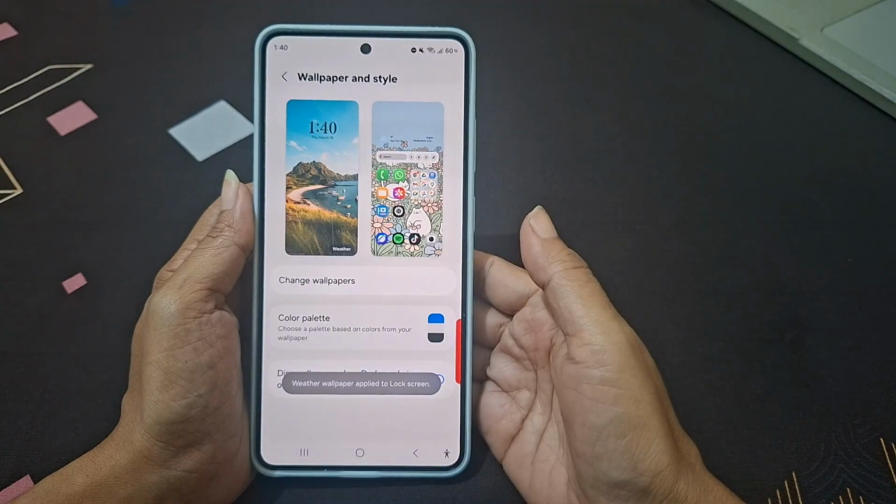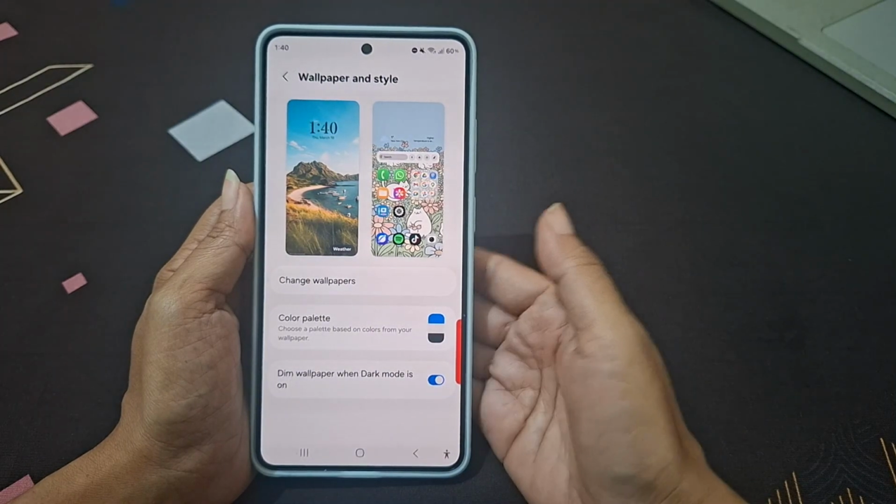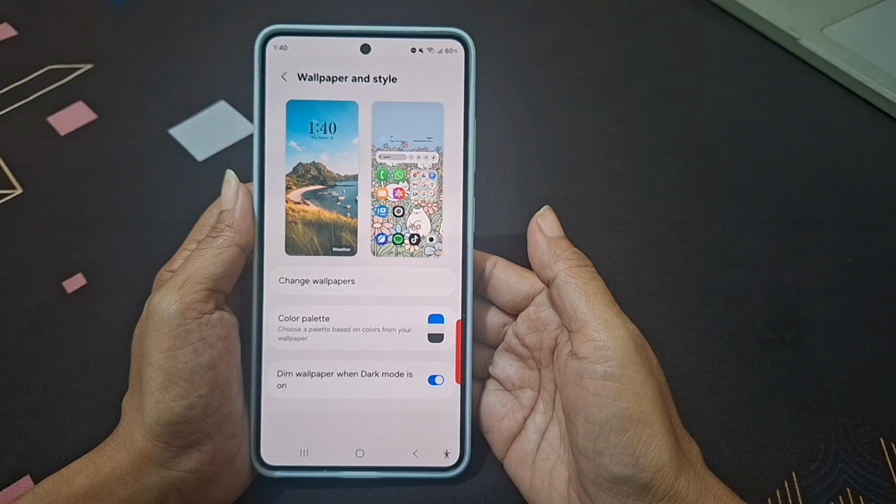And that's how you make your lock screen match real weather on the Samsung Galaxy S26 Ultra.